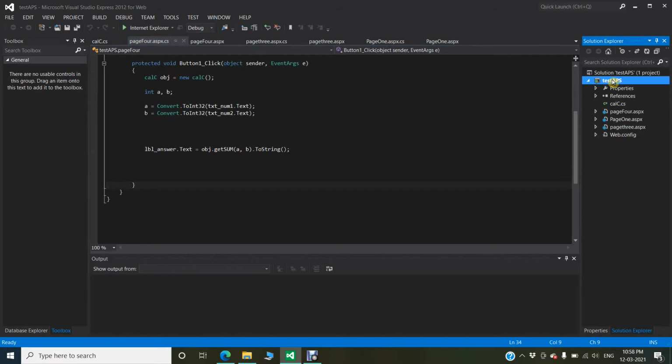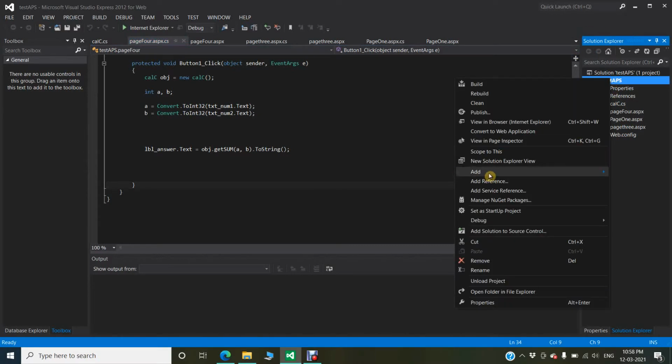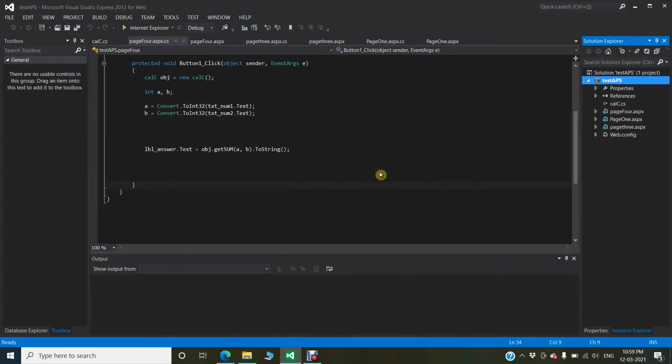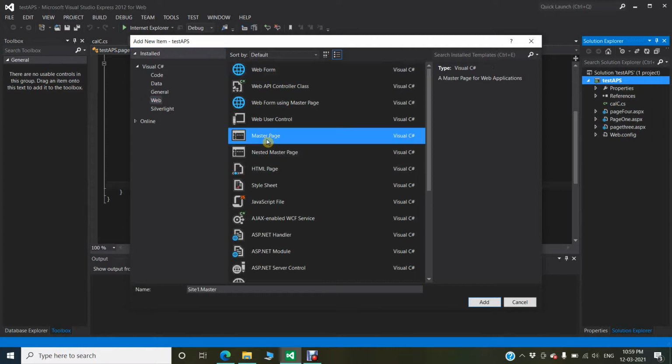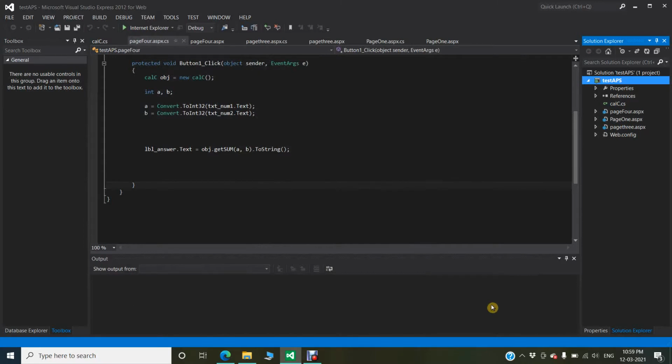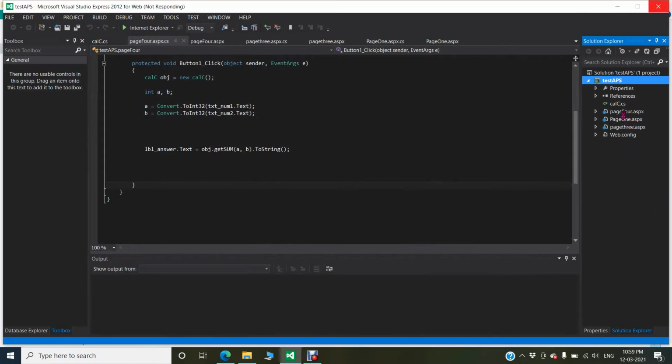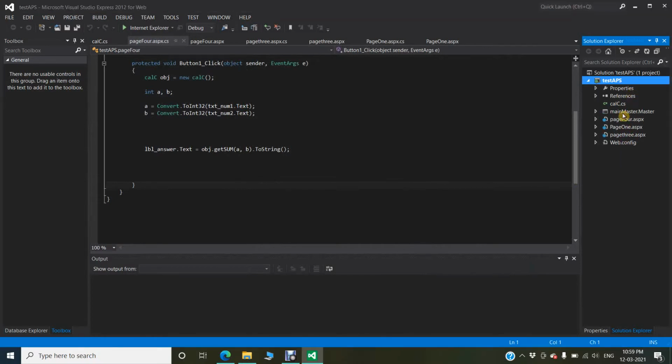Right click on the project name in the Solution Explorer, add new item, and select master page. Select the master page and give some name for it. I'm just giving the name main master. Click add. So a master page will be created here. This is the main master created.